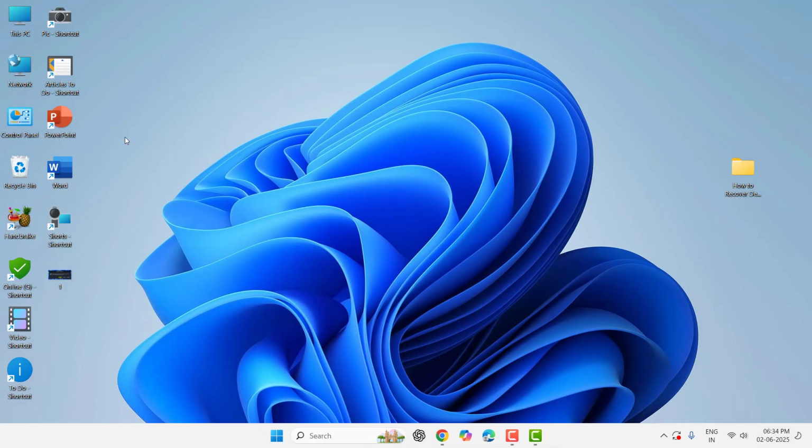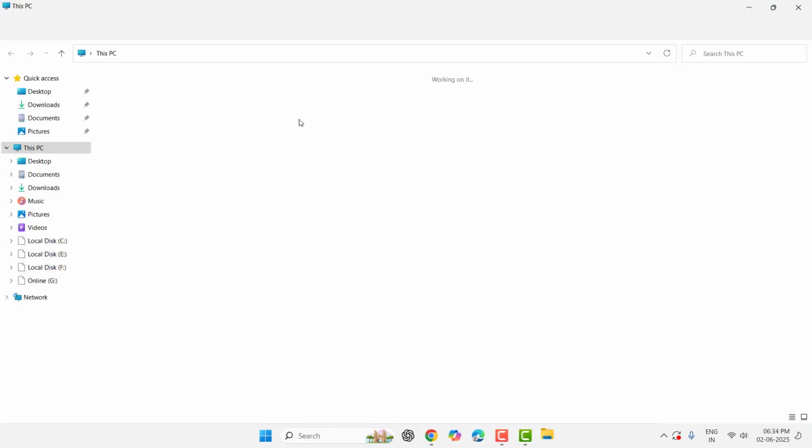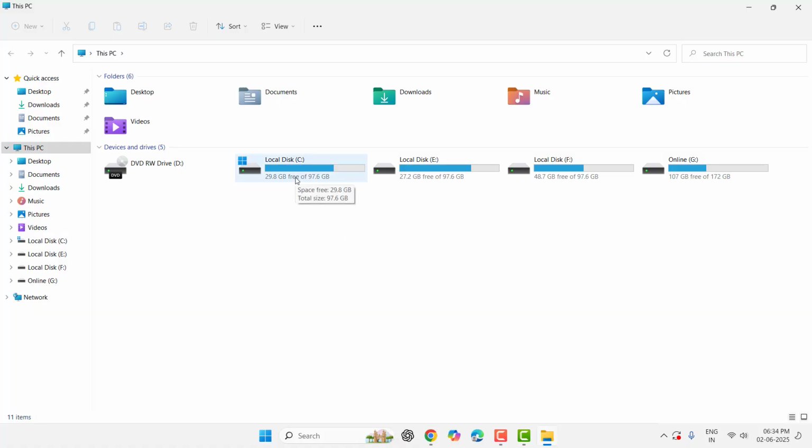So the first thing is to check the space in your C drive. If you have very low space in the C drive, then make some space in the C drive. This is the first step.